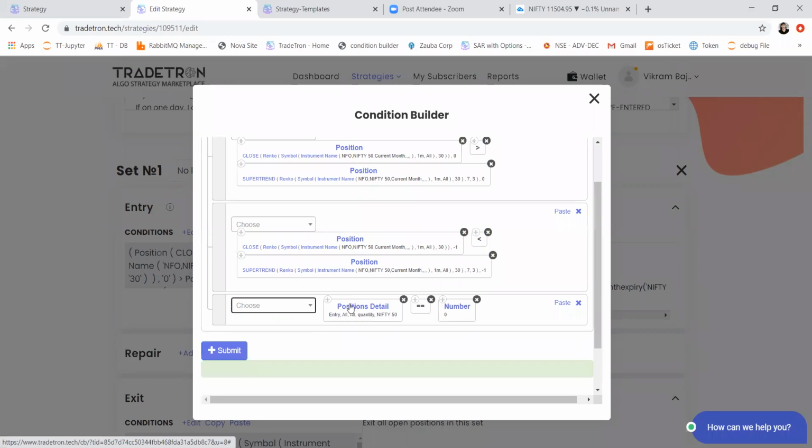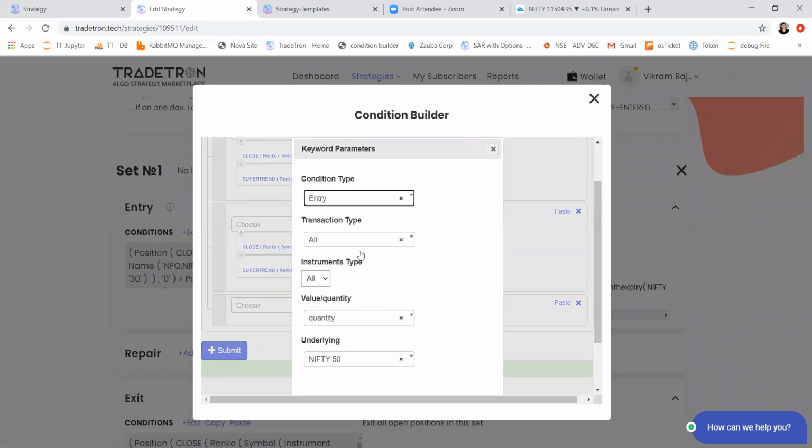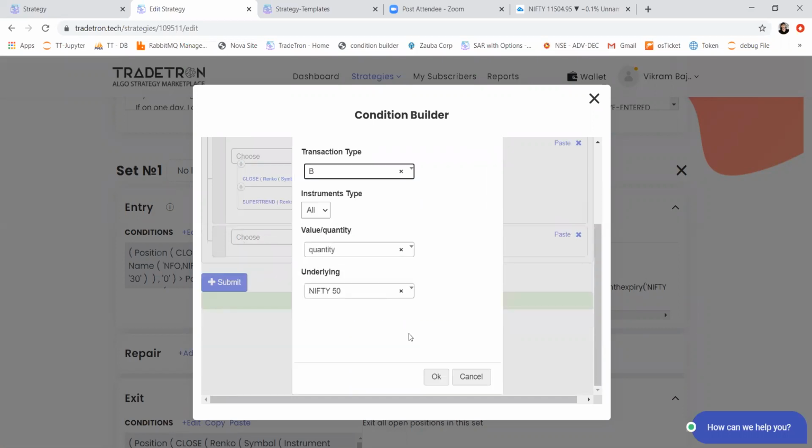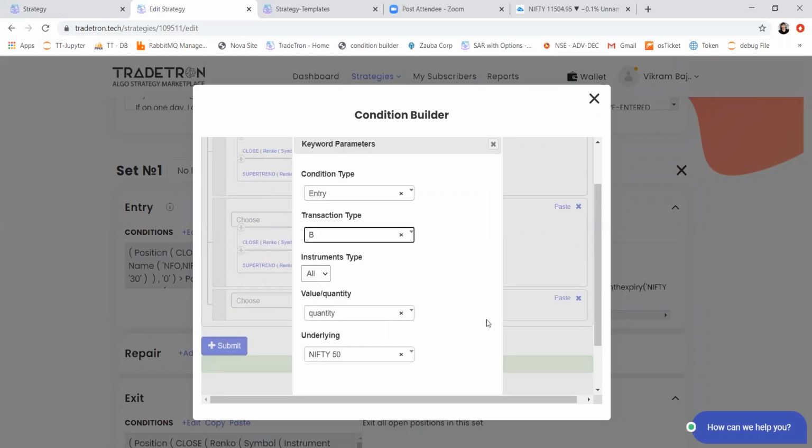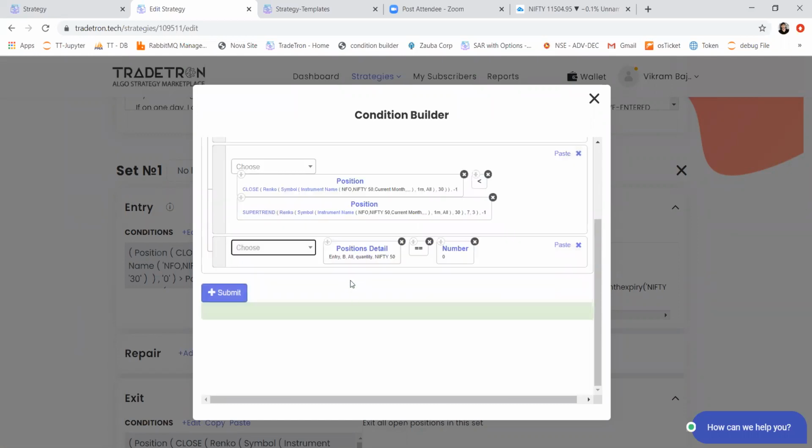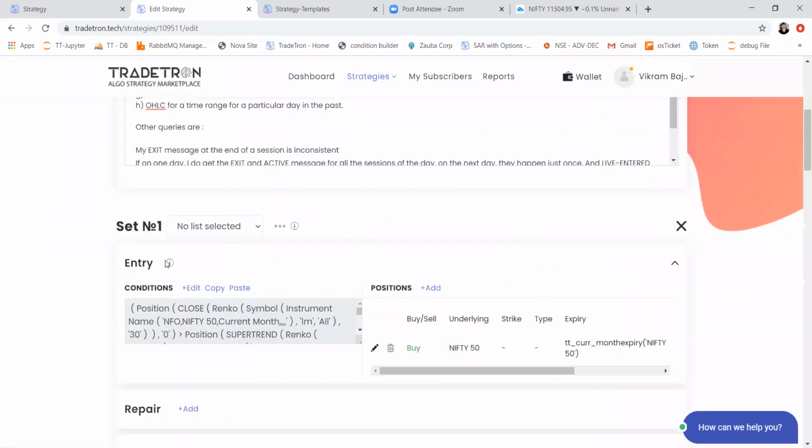Now, let's say you want to take one long position and one short position in the same strategy. So you want set 1 to be traded once and set 2 also to be traded once. In set 1, we have a buy position as a long position, I mean, the position is of buy type. We are buying a Nifty future there. So all you need to do is change the transaction type here as B. Now for this condition, it will check only entry conditions which were traded with buy type of position. And for set 2, we will just change this buy to sell, and it will work.